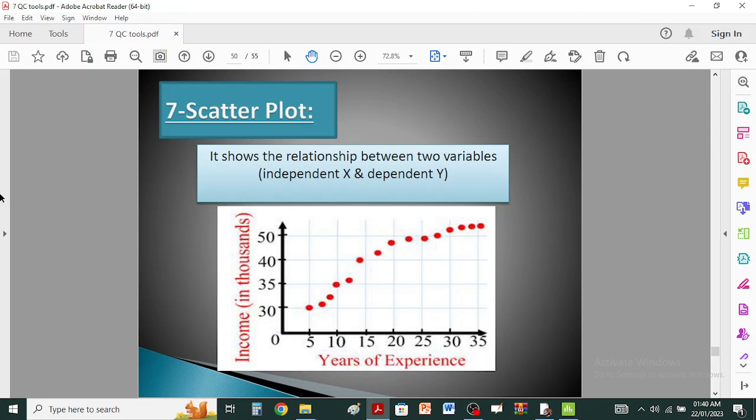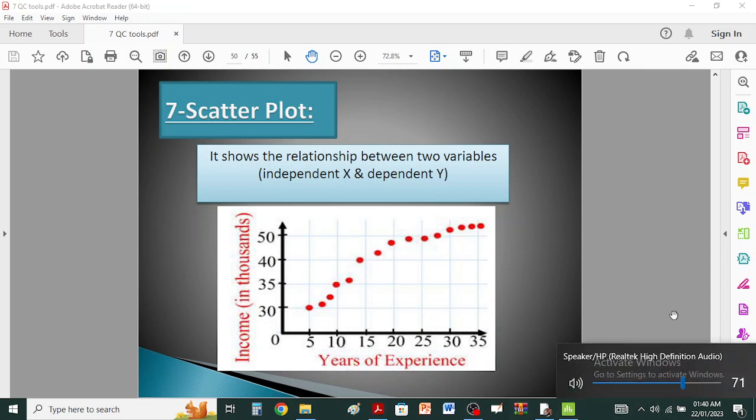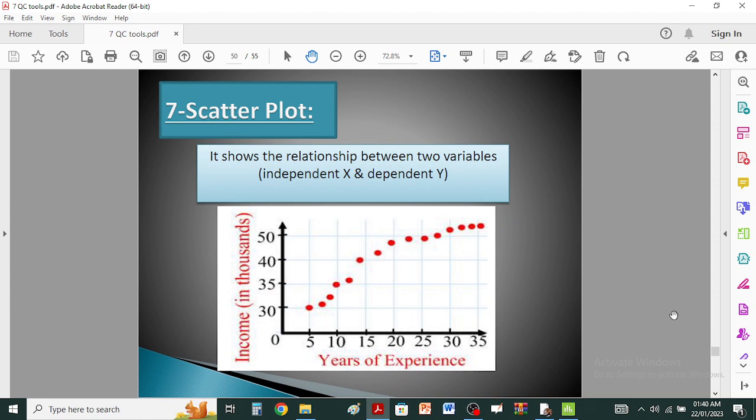All right, out of the 7 quality tools, we have the 7th tool named the scatterplot. In this tool, we are going to analyze the relationship between two variables. It can be an independent variable on the x and a dependent variable on the y, as in this case, in which on the y-axis we have the income in thousands, and on the x-axis we have the years of experience.